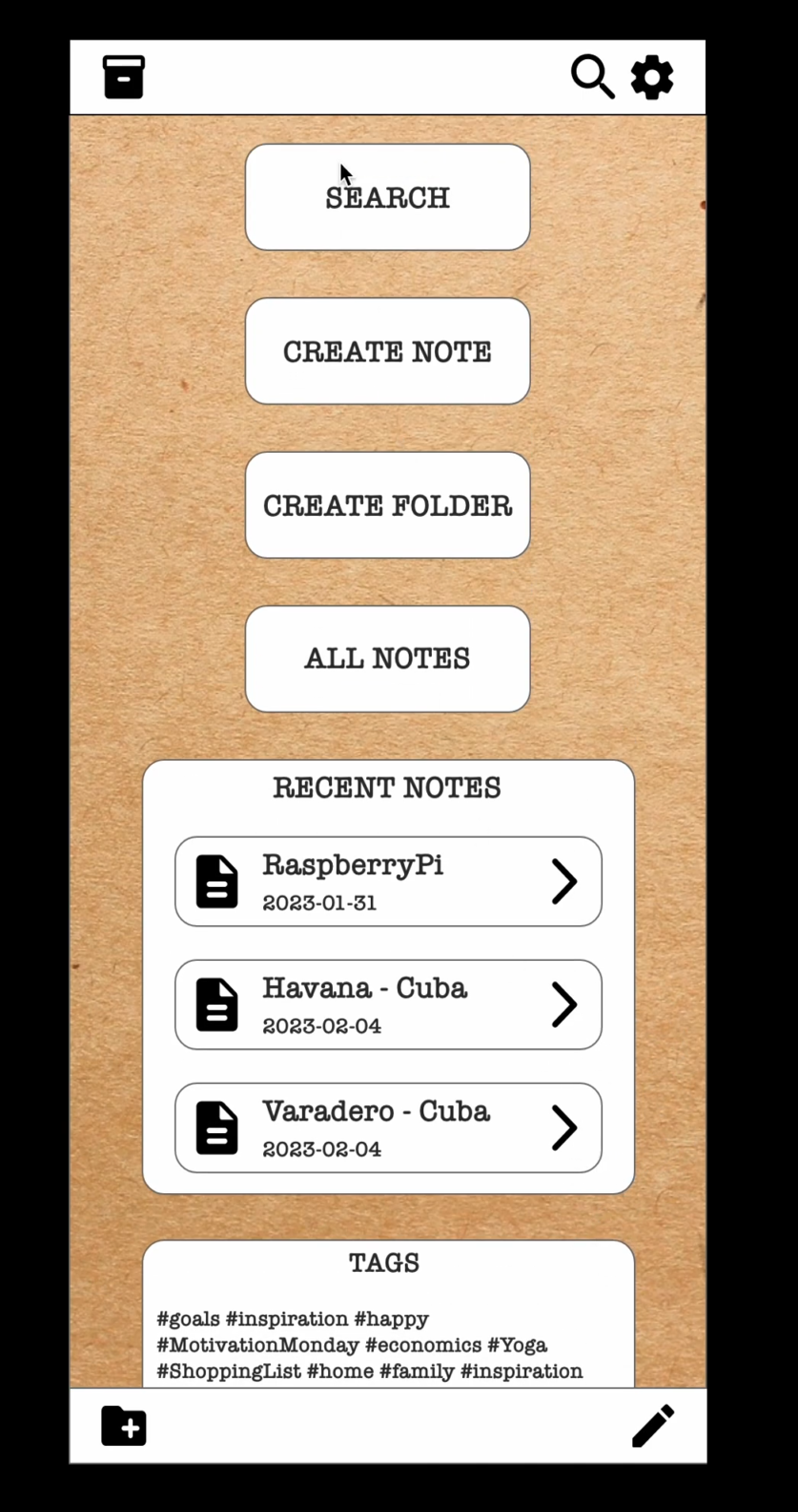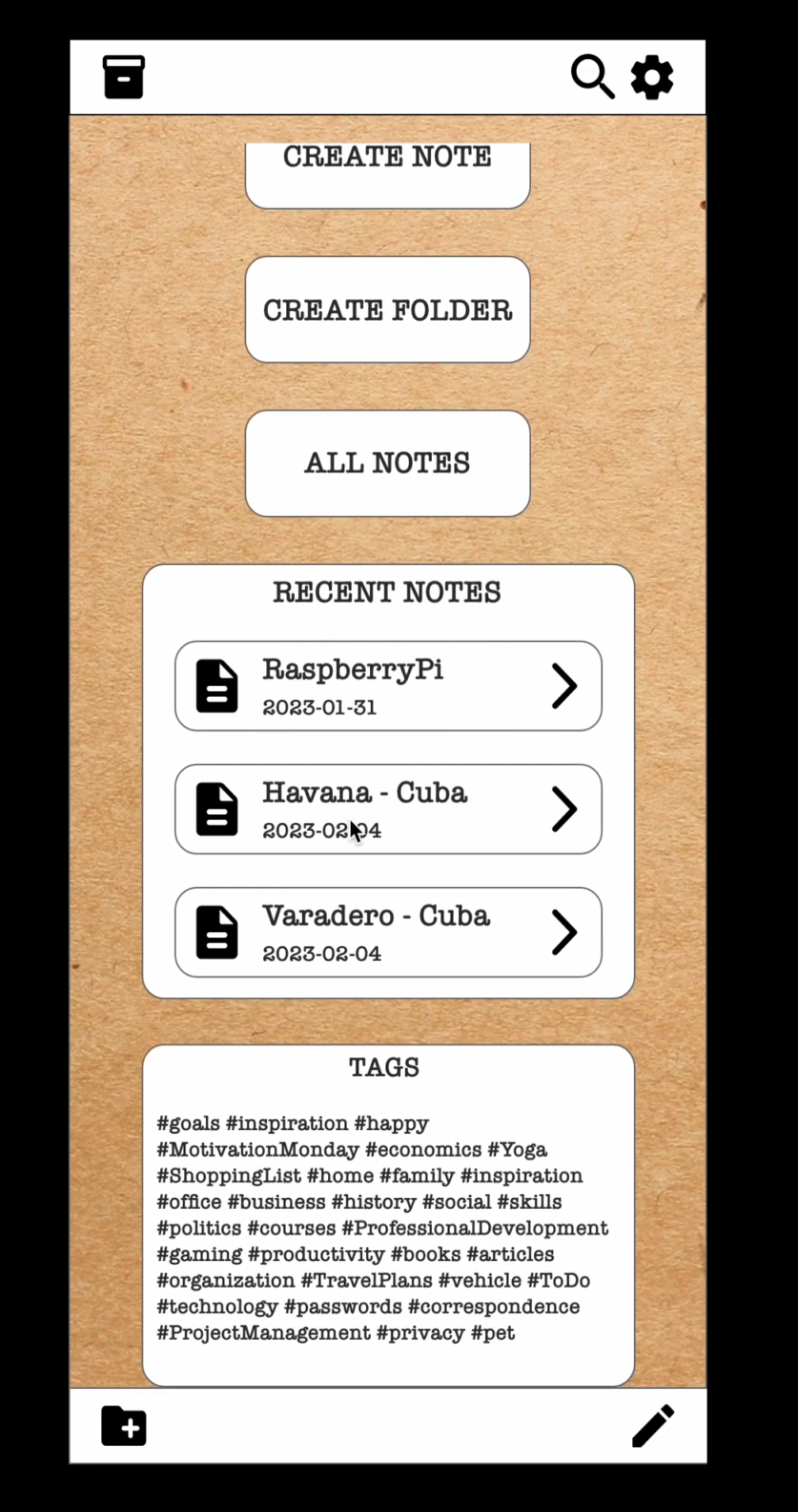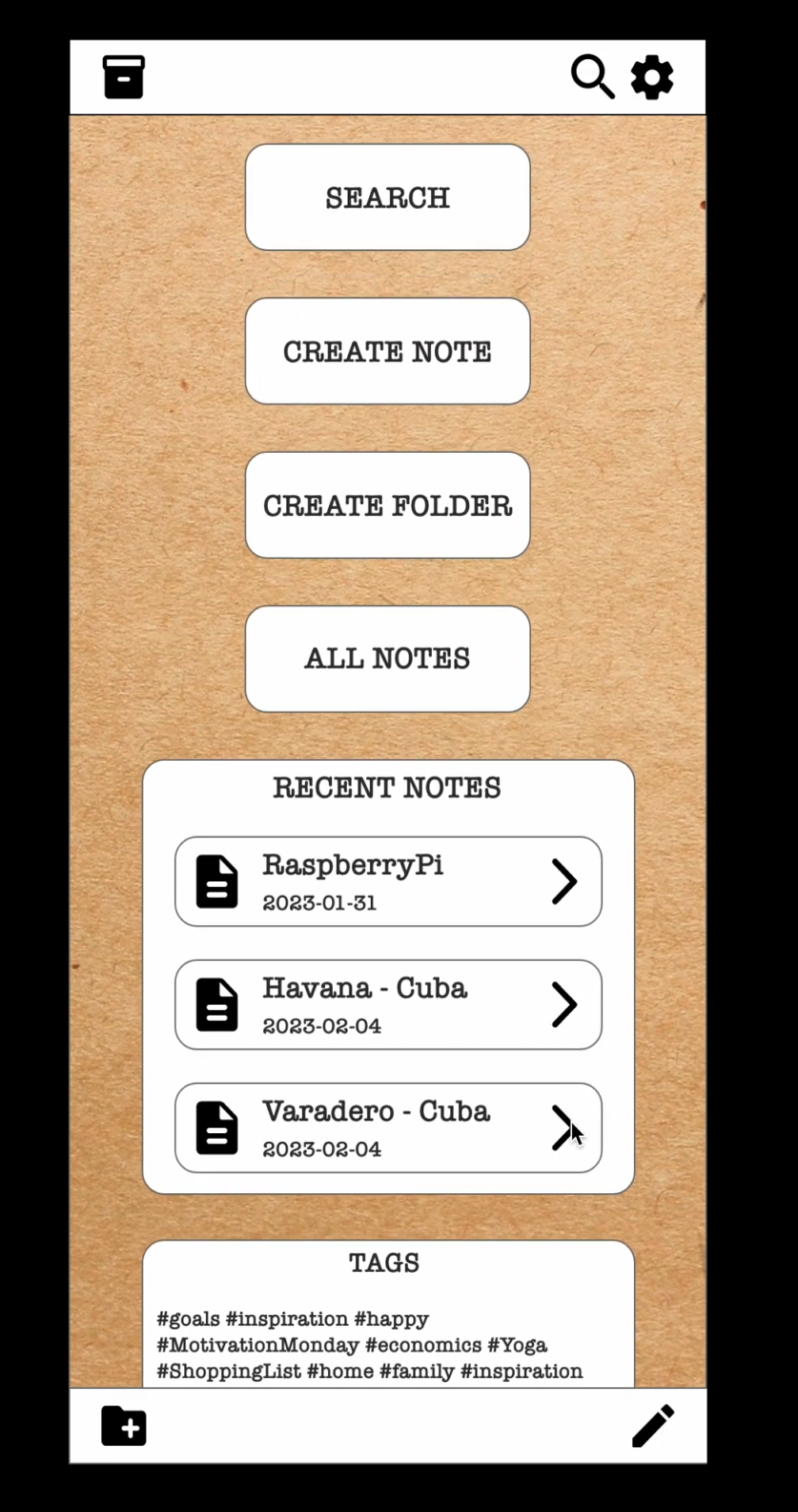So we have a section where you can search. Of course, there is a search that's persistent in the header, but there's a prominent search right up front. There's the ability to create a new note, create a new folder, look at all your notes, as well as look at your most recent notes, and then a list of all the different tags that you use to tag your notes. So just a one-size-fits-all starting place.